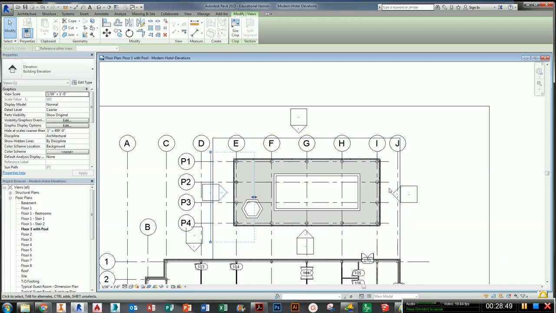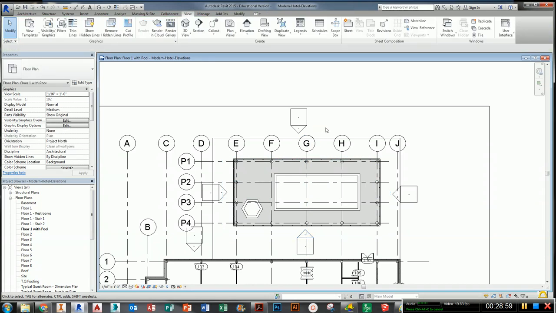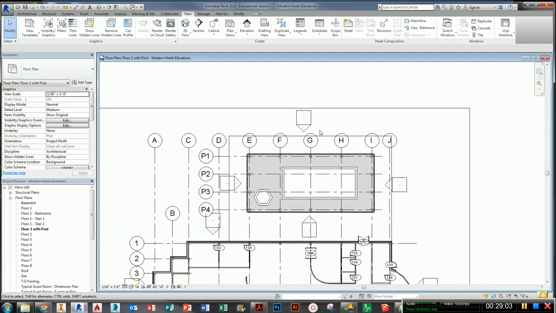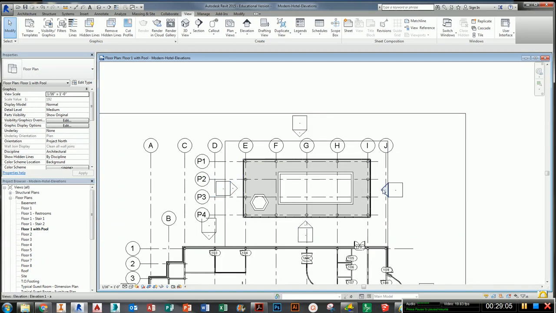And the other thing you want to make sure is the extents, right? We want to make sure we're looking through the entire pool house so that we get all of that information. We're going to open all these elevations and rename them, because if this is north, this is going to be west, east, south. So I'm going to go ahead and name the south one.